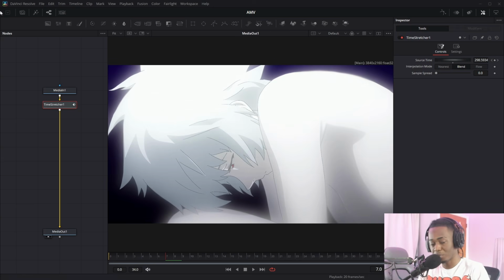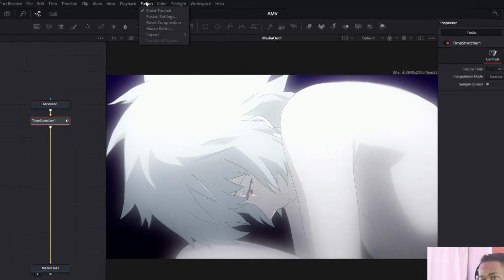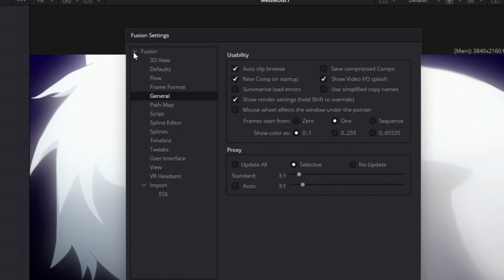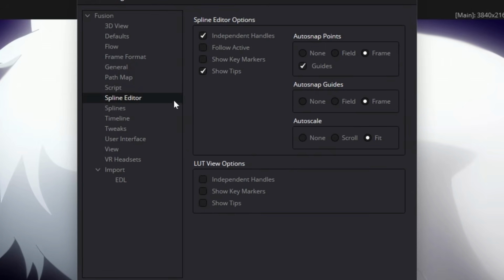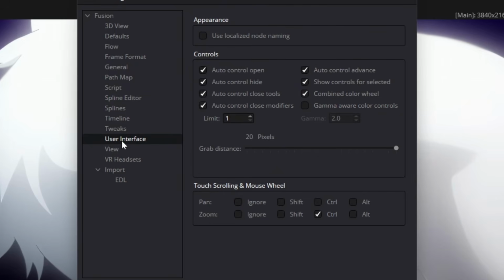Now, pretty much everyone that I see on DaVinci Resolve has some really messed up settings when it comes to this Fusion interface. So here are some key changes I want you to make before you start your first AMV. Go to Fusion and Fusion settings. Go down to splines and click on Auto Smooth Splines right here. Go to Spline Editor, check Independent Handles, Auto Snap Points, turn the guides on, and make sure auto scales on fit. Go down to user interface.